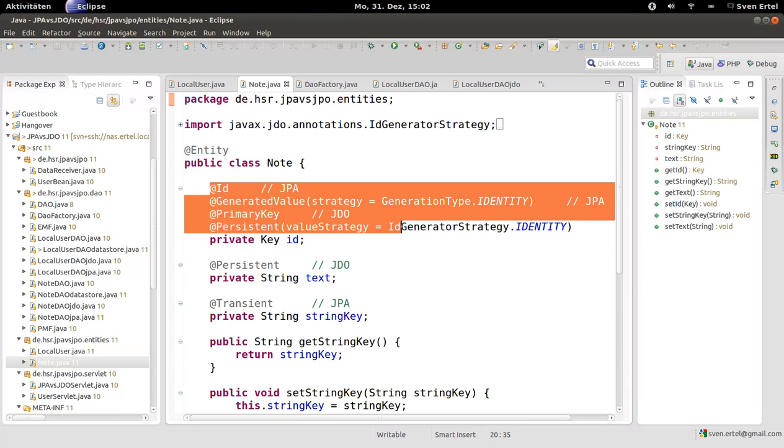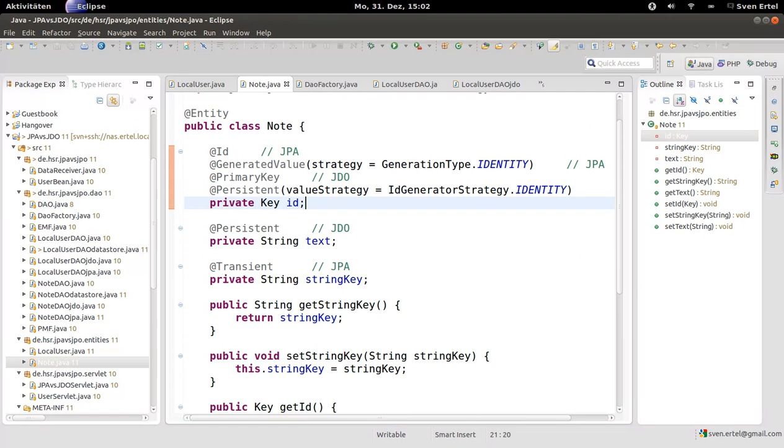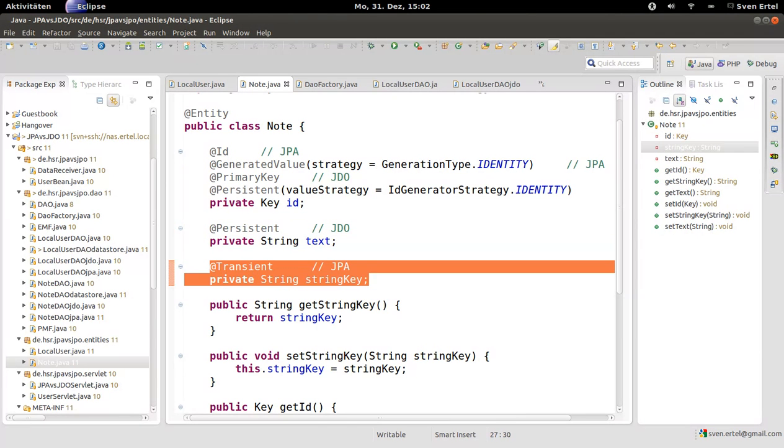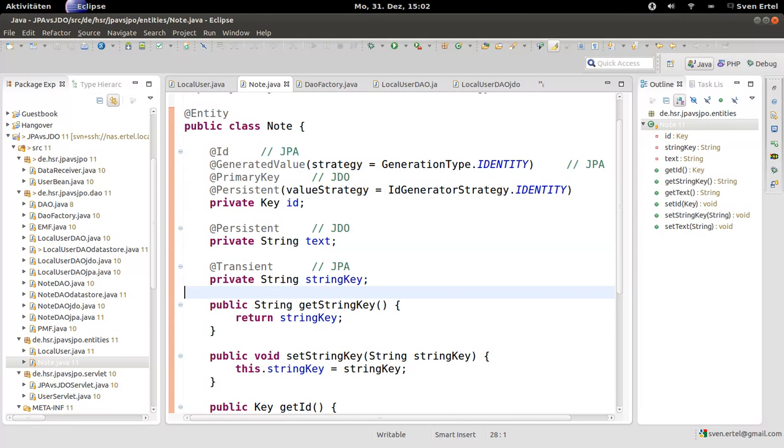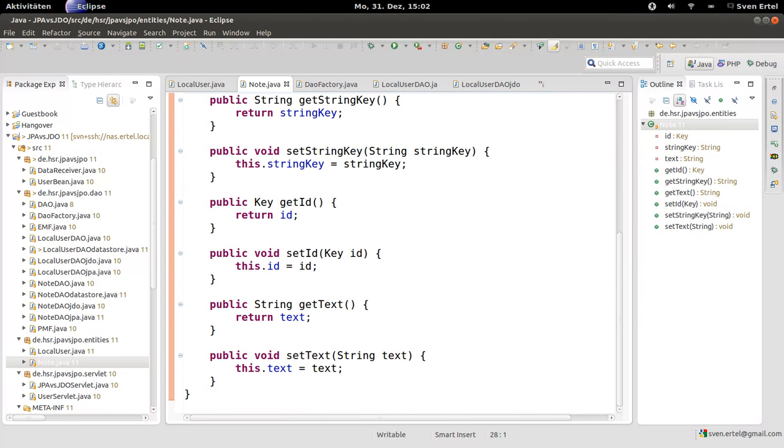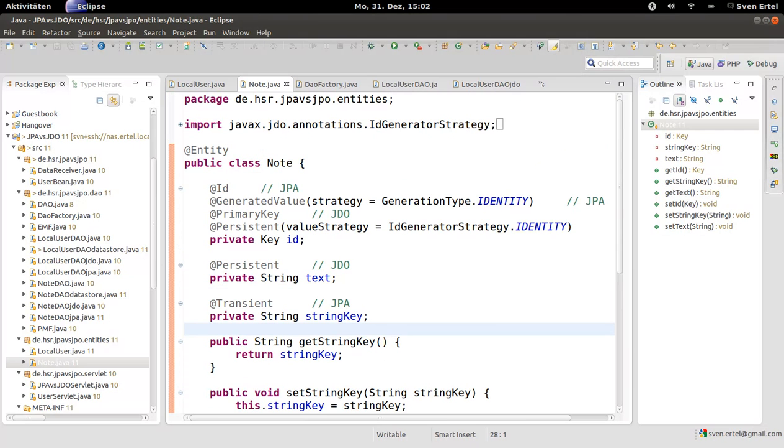We have also the ID defined here, and the text for the node, and here's a transient, which means it's not stored in the data store. It's just used to show up the key for the link in the JSP page. And also again here, setters and getters.